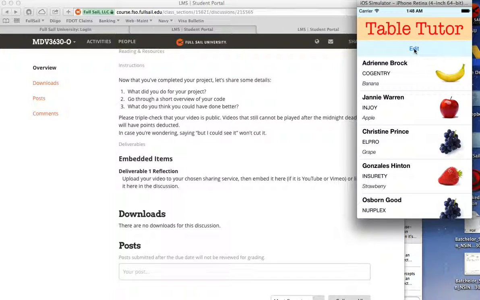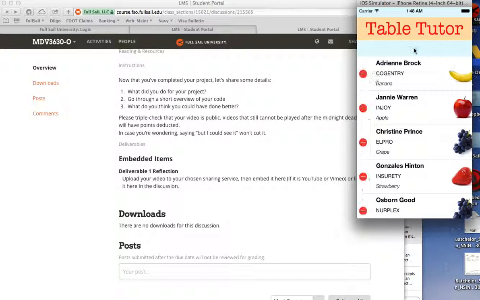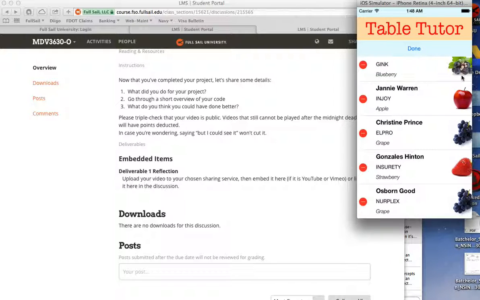I have an edit button right here which you can click. Once you click on edit, you have the option to delete the items using this icon right here. If you select delete, it'll slide across and give you the option to delete. Once you delete it, it removes it from both the array as well as from the table itself.